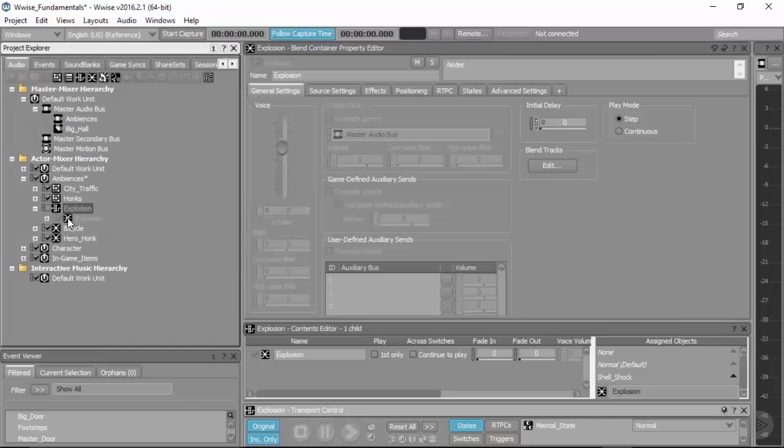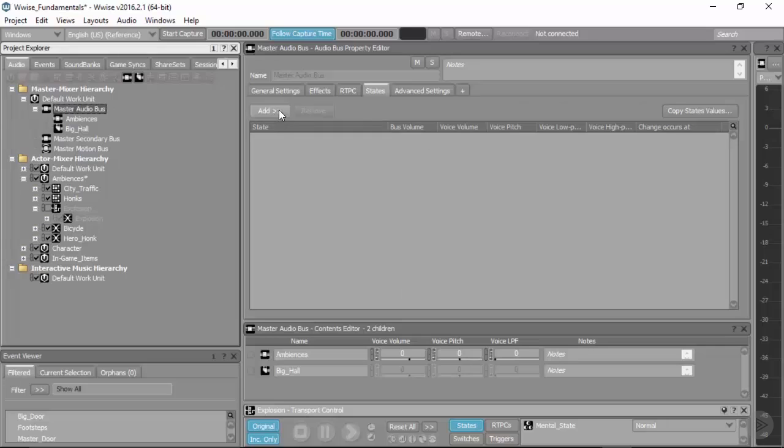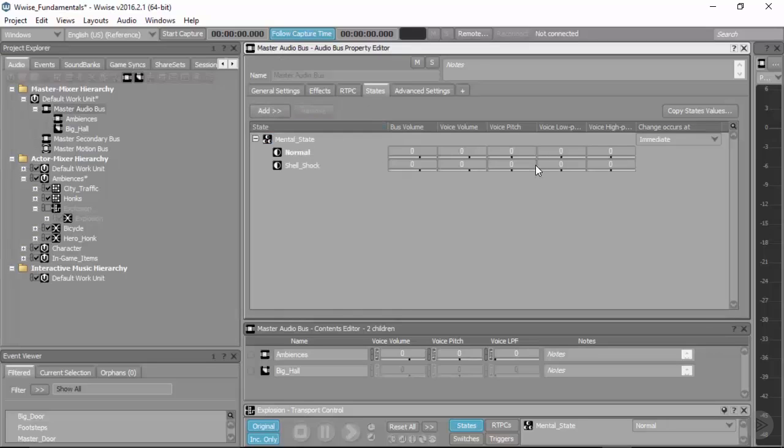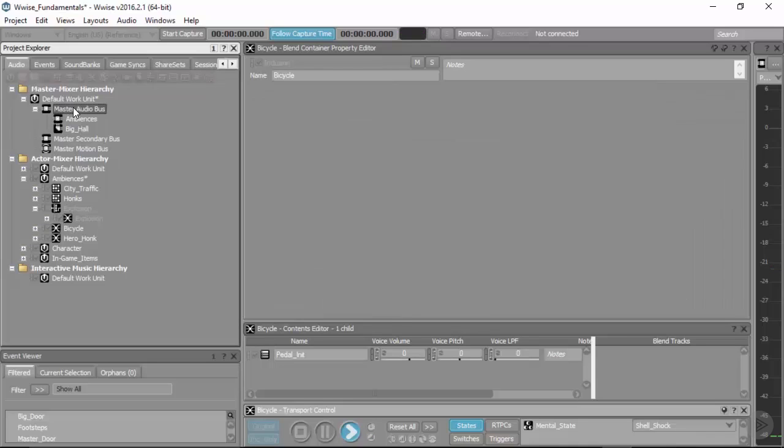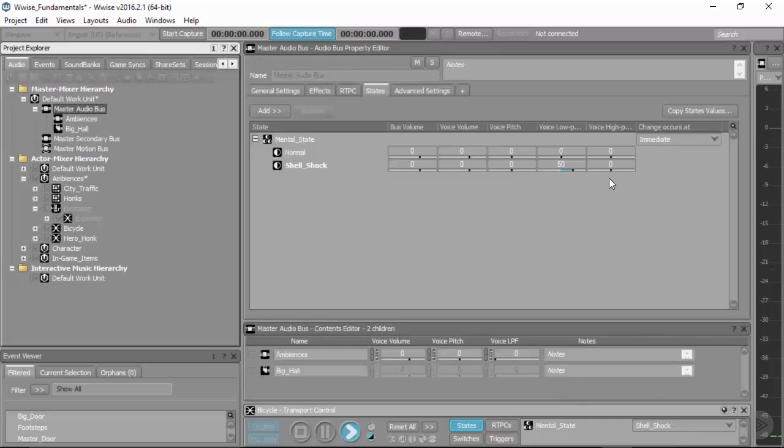Let's just deactivate this for now by unchecking the box next to it and look again at the master audio bus where we can re-add that state. I just want to take a look at how we can start controlling the state changes effects. So imagine we are riding our bicycle, and we go down into shell shock, and you'll hear that there's a change. There is a default time of about 1 second where it is transitioning from the regular sound to what we've set up over here in the master audio bus, which is a low pass of 50.